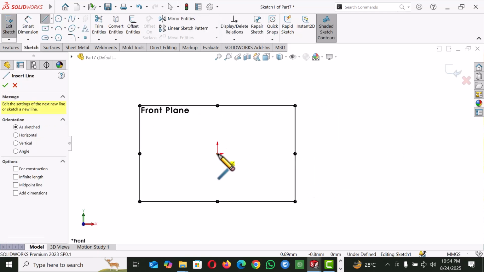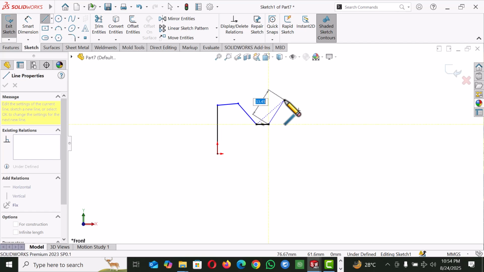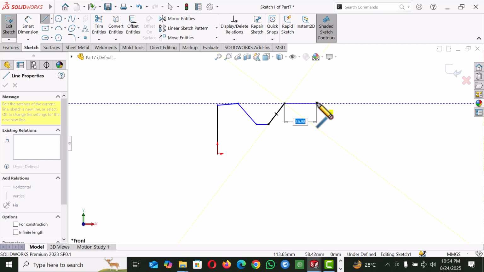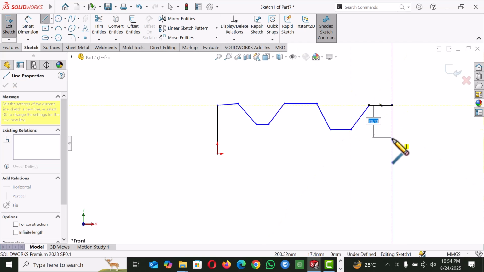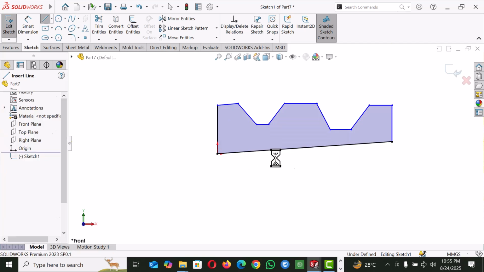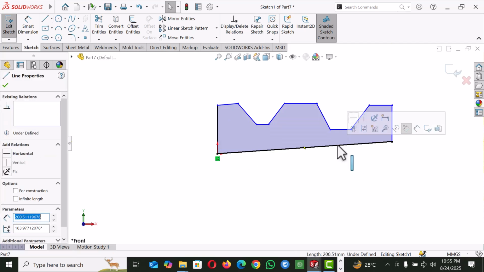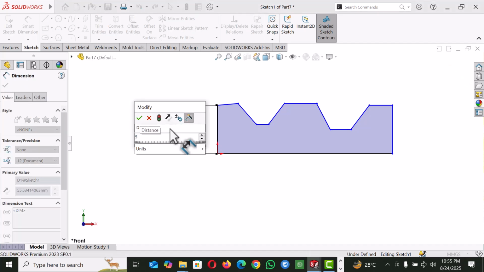Now draw the line from the origin. You can draw freehand, then give the dimensions afterward. First I am drawing freehand. Now I am going to make this line horizontal. Now this line dimension 50.